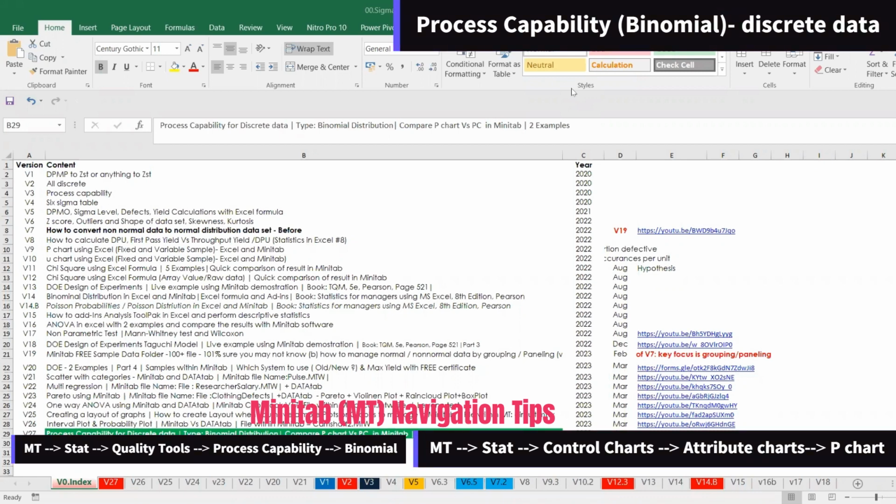But let me tell you that for process capability for discrete data, the same thing you do in a control chart, you can achieve in the process capability for discrete data. Not only that, you can achieve more. Let me explain in more detail.